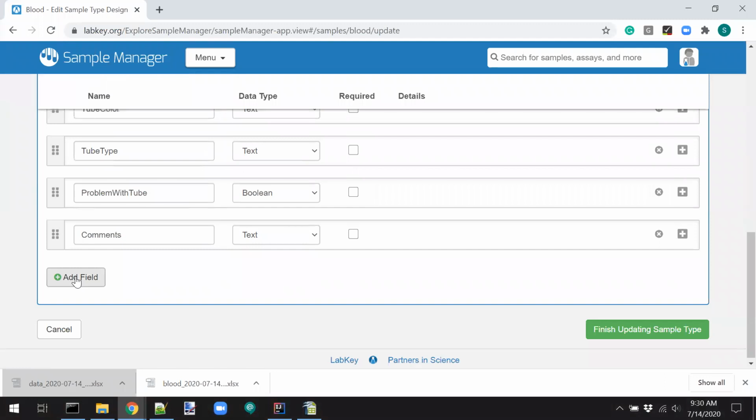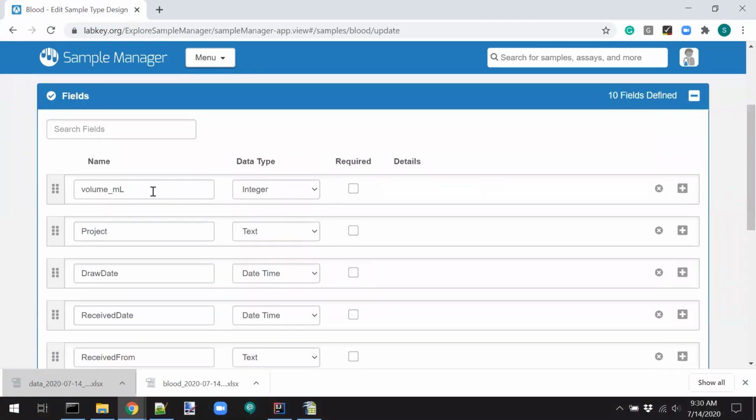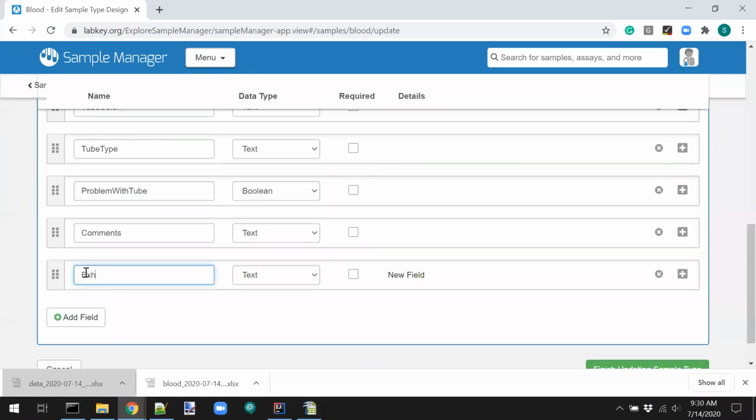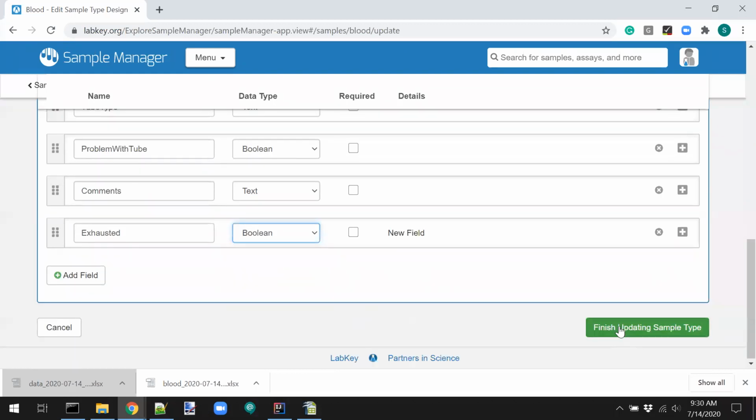But suppose I didn't really like relying on volume in milliliters to track whether a sample's been exhausted or not. I wanted something with a little bit more pop to it, something that really jumps out more. I would add a field called exhausted. And notice I would make it a Boolean. So it's either true or false, either exhausted or not. And then I could prompt people inside of the jobs that I'm going to associate with this sample: if you exhaust the sample, make sure to mark this field. So I'll just keep this field. We'll add it.